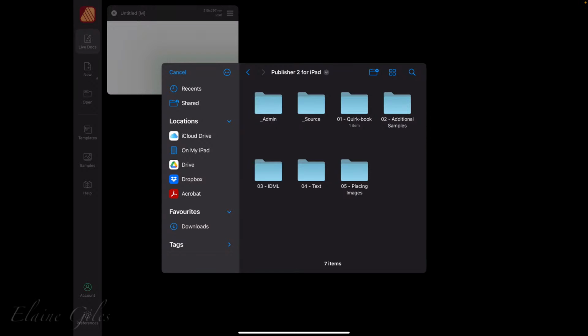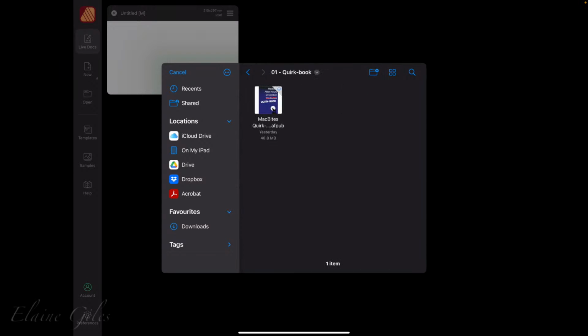Every December for MacBites, we run an advent calendar, and every day there is something free. And tomorrow's freebie, on the 1st of December, is the MacBites Quirk Book. It's like a workbook, only we're quirky, so it's a quirk book. So this was totally designed on the desktop version. This has not been downloaded to this iPad at all yet.